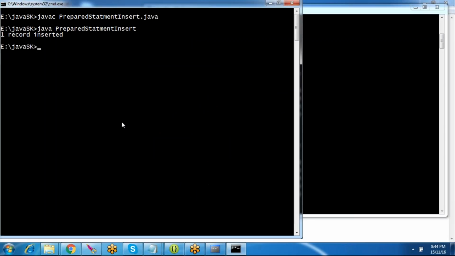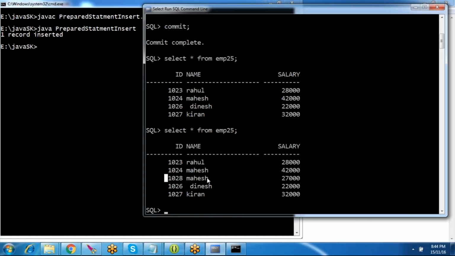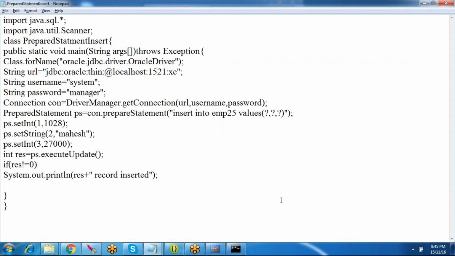Okay, so if I want to update this particular table value, like here 1028, it's Mahesh, I want to change that name, or 1024, it's Mahesh, I want to change that name now. So how to do that? We have to use the update itself. And the same thing can be done using the scanner also. How can you do it by scanner? Just instead of the values you can give the variables.